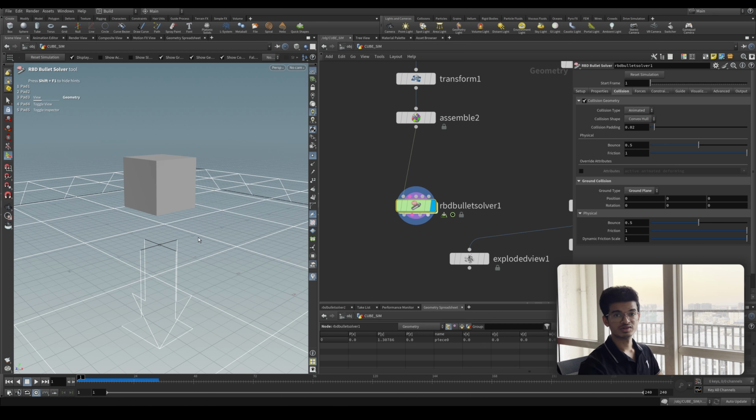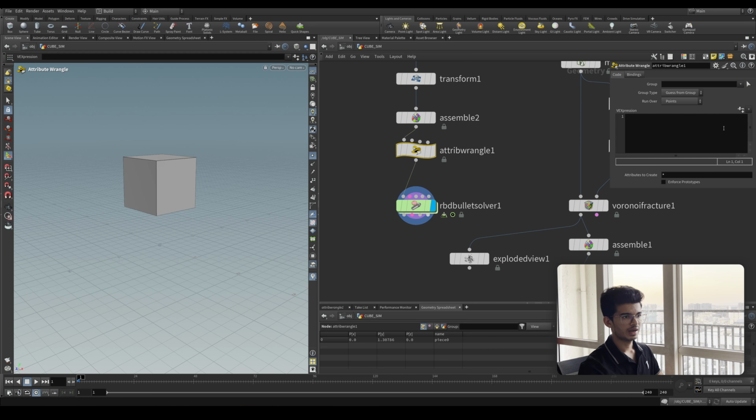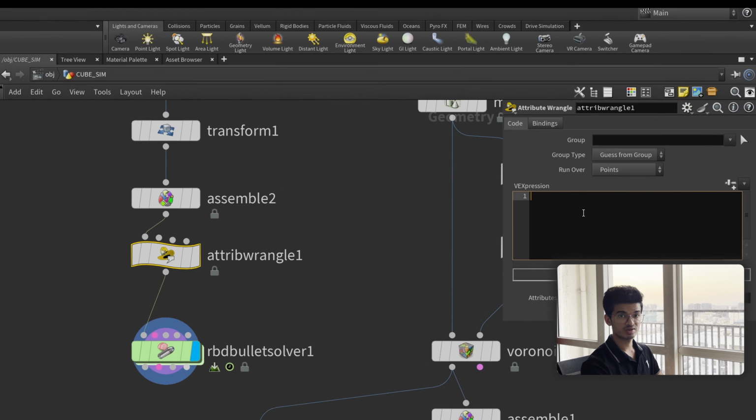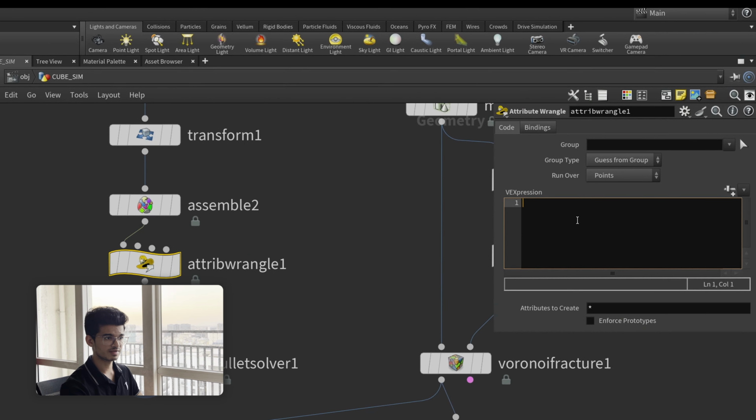Let's add angular velocity along the y-axis. For adding angular velocity, I can again add an attribute triangle node, and I can say the angular velocity. Angular velocity is represented by w, and it's a vector. So we say v at the rate w will be 0, I want it along the y-axis, 1, 0.